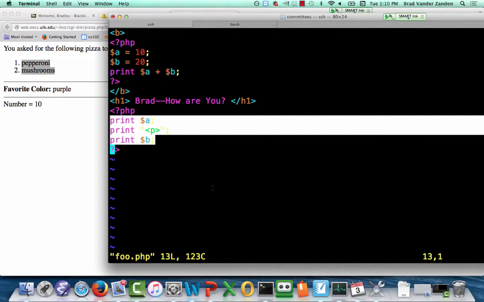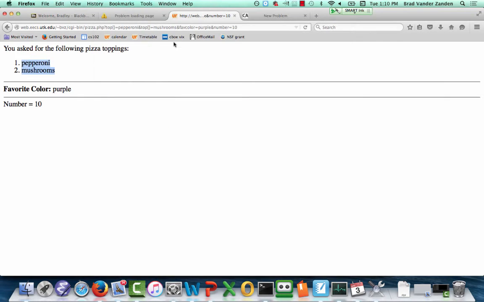It's what makes PHP cool. And browsers naturally recognize it. So basically, you can just type in a URL like this and execute pizza.php directly from the URL. So I could actually change it here. Instead of purple, I could change it to orange and number to 20. And without even going through the web page, I was able to change what appeared on the output page.